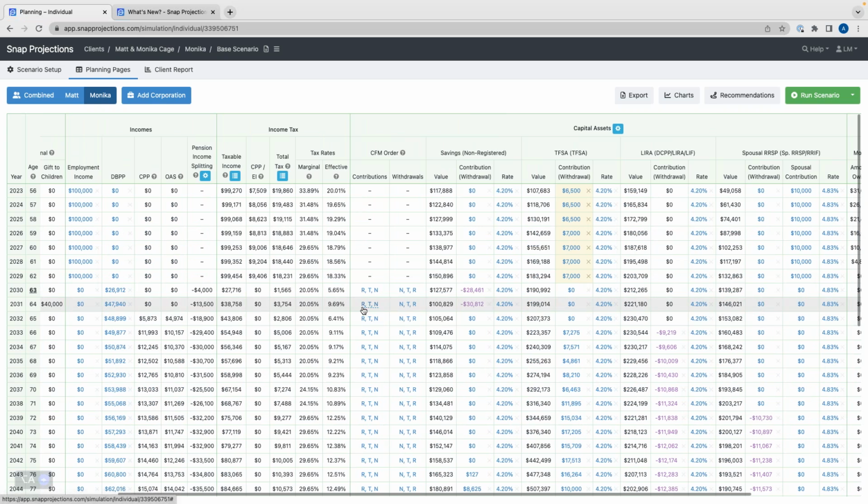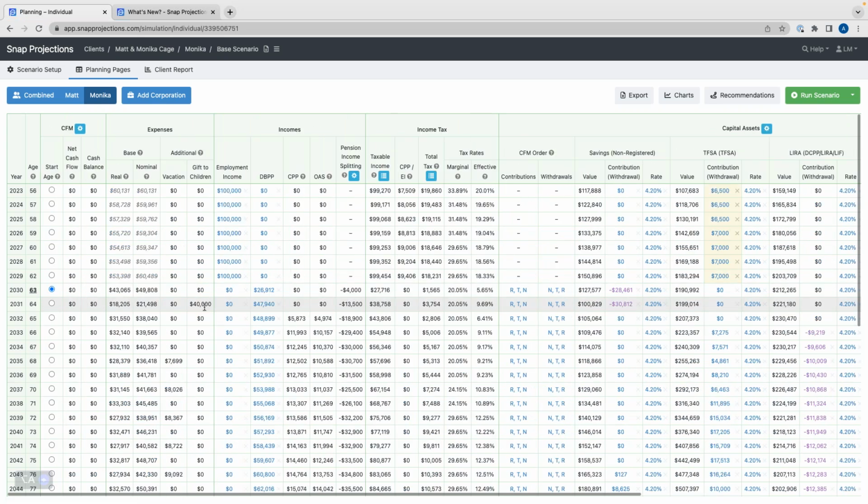You're going to notice that right now, when she needed that additional money, her usual expenses were bumped up a little bit. There was more withdrawal coming out of the non-registered account because Snap is following the withdrawal strategy of NTR. It will try and withdraw from the non-registered for any expense requirement or any cash outflow that is needed, and then it will go to TFSA and then finally the RSP.